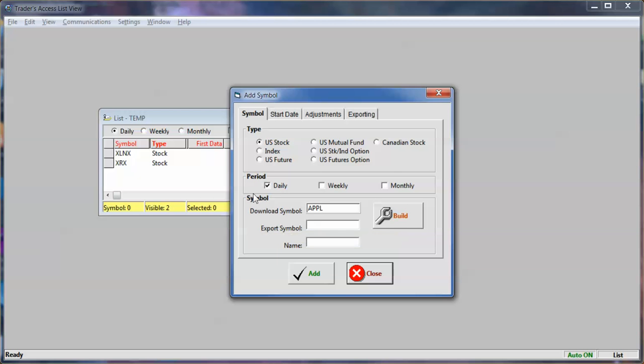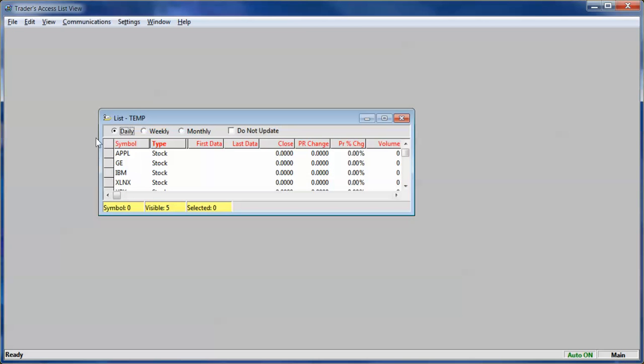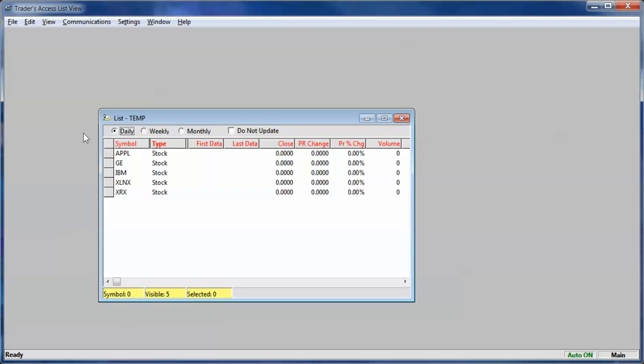In our case, we're not going to, so let's just add Apple, and we'll add GE, which is General Electric. We'll add IBM, and we'll add that, and we'll close this up. We now have 5 symbols added to our temp list.